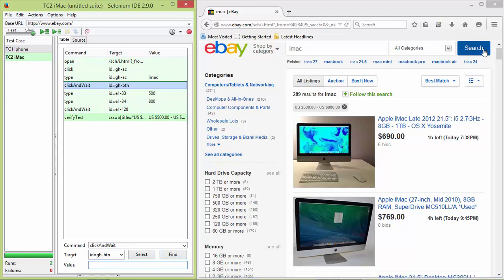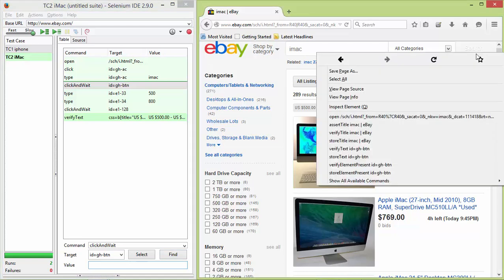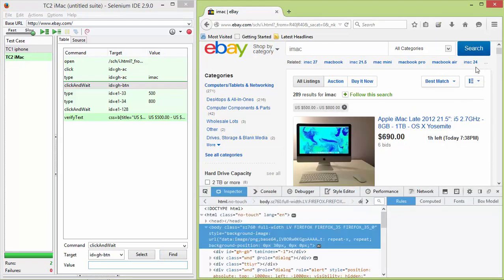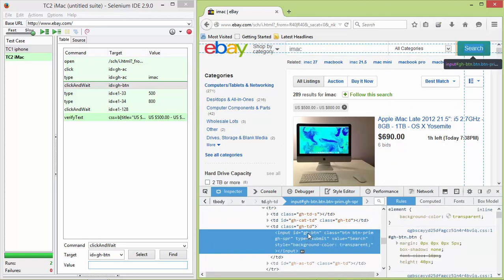So if I click find, you see the scroll, so it's showing that it clicked on this element. This element ID is GH/BTN. So how we're going to find out is there's another way. All you need to do is press F12 or right click, inspect element. So we're going to see this ID button. See right here, the button ID is the same as what we see right here.